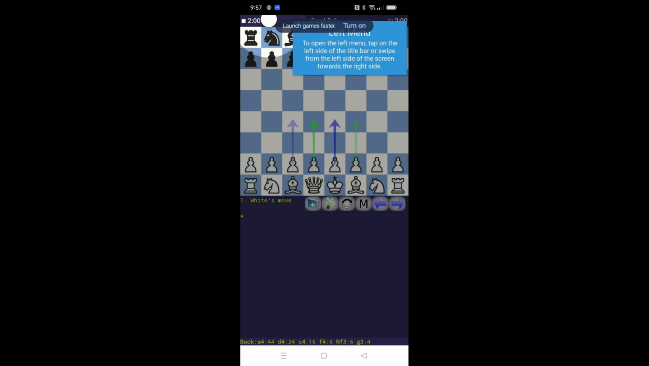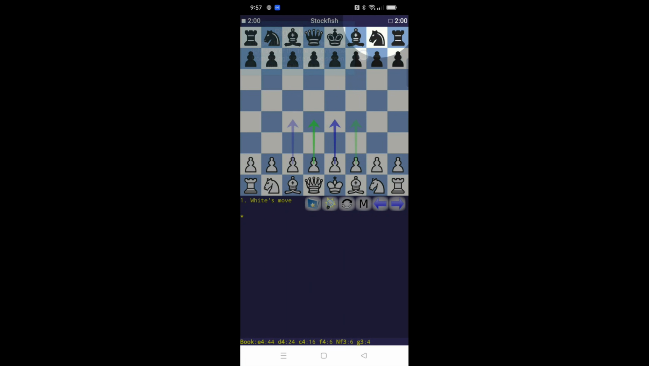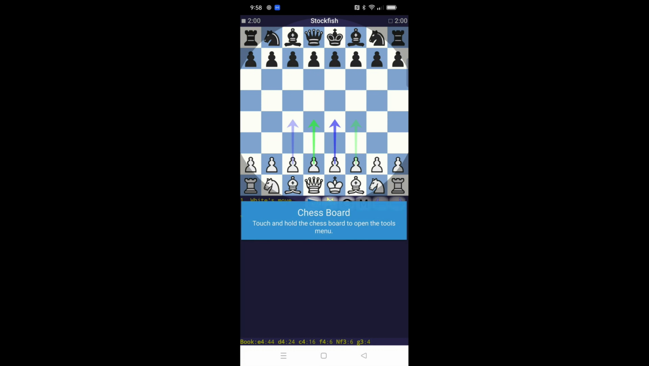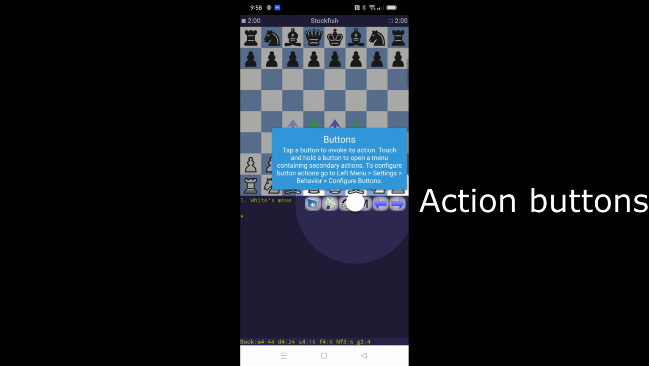Let's explore the Droidfish interface. This is the left menu. We'll provide more details in a few moments. This is the right menu. We'll expand on this soon. This is the chessboard, shown in the highlighted area. These are the action buttons. We'll explore this area once we do a few moves.